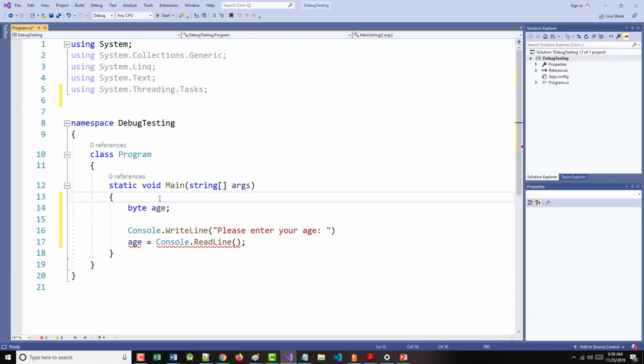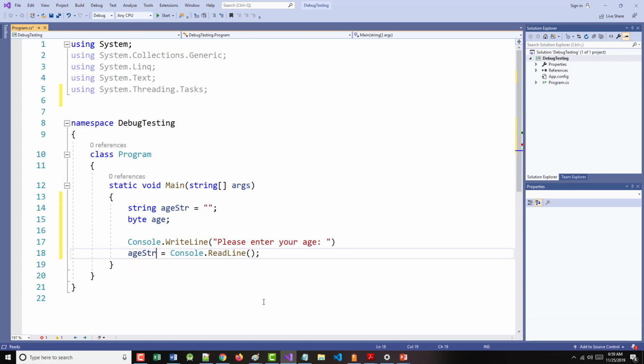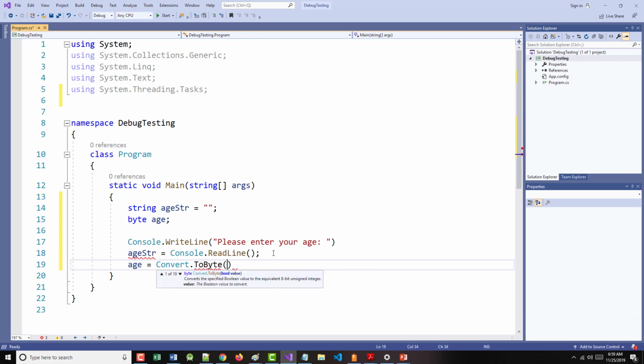How about this? I'm doing this all off the top of my head, and I'm sure it shows. String ageStr equals, and we'll put nothing there. So ageStr equals that. So now that's okay. All right, and byte equal, not byte, I'm sorry, age equals Convert.ToByte(ageStr). Hopefully that won't give me any errors, so let's look.